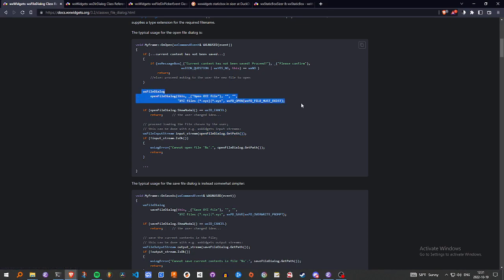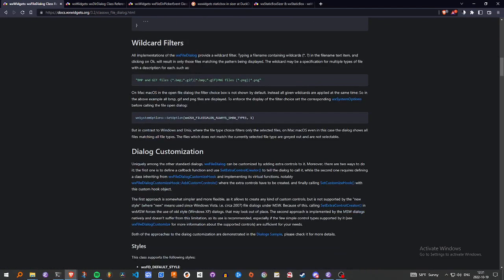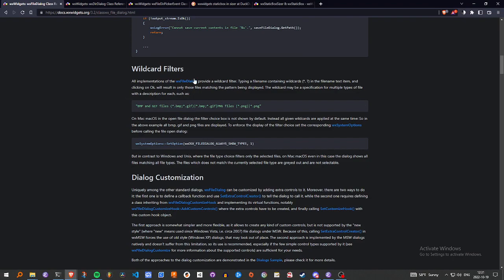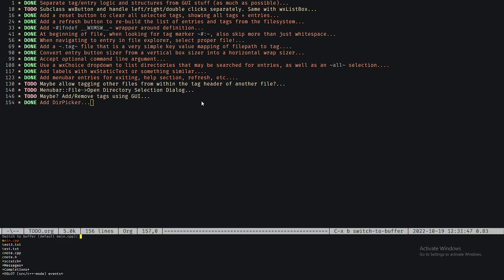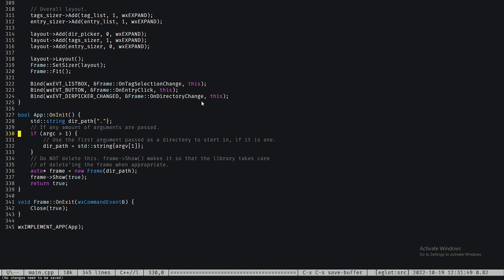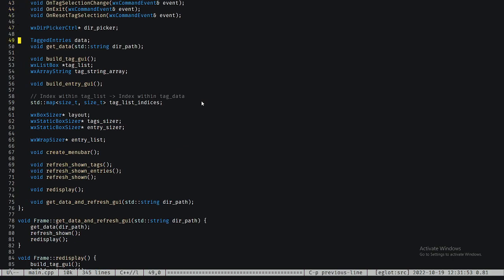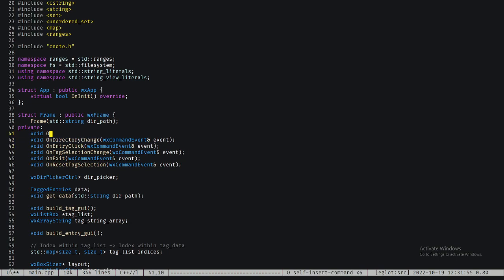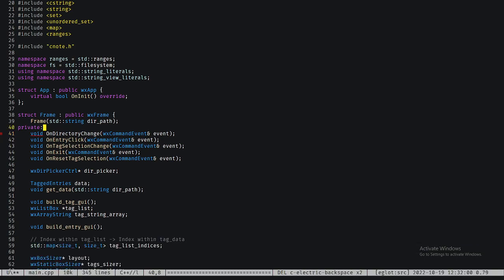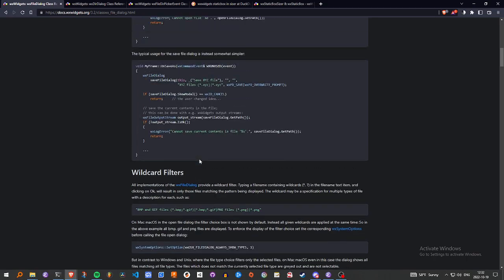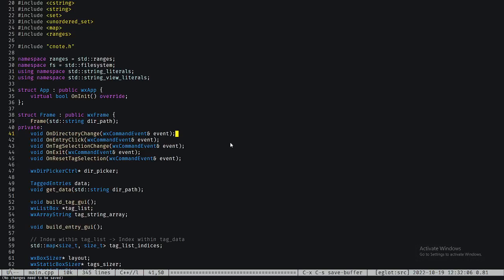So basically, we just want to create a file dialog. Let's take this and steal it. What's this format, by the way? Yeah, wildcard filters. Okay, we're gonna have to look at that as well. Okay, so we're going to implement a new frame thing, and it's basically going to be void on directory. I mean, really, we're just going to create a dialog when what?